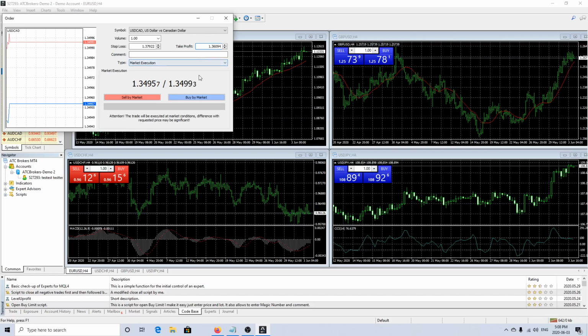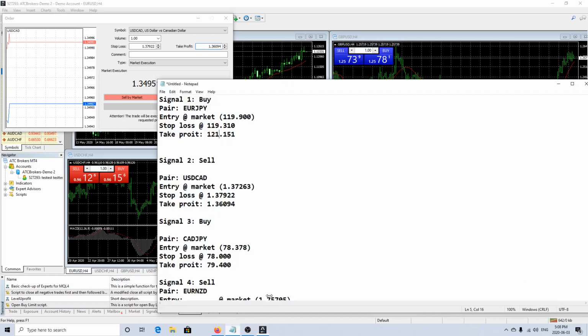Now you probably have noticed by now that the current market price is 1.3495, and at the time the market price was 1.37263. So we can't enter this signal right now. We're just going to do past examples. But during that time, if this market price was similar to this one, you just simply click sell as the signal designates. Awesome.